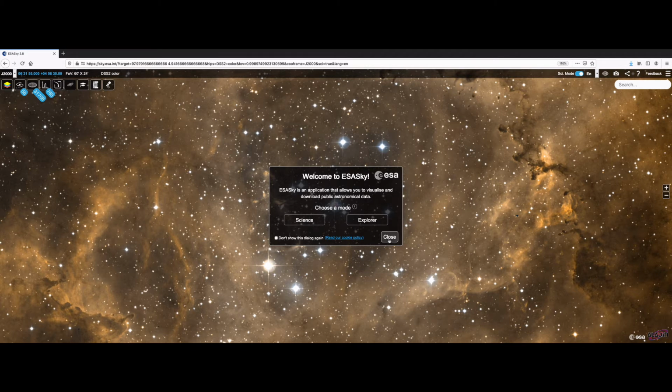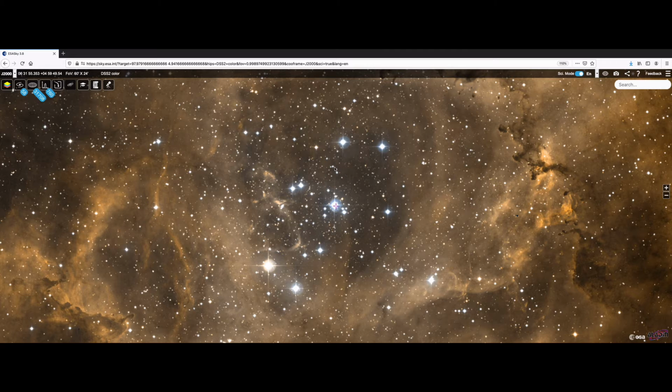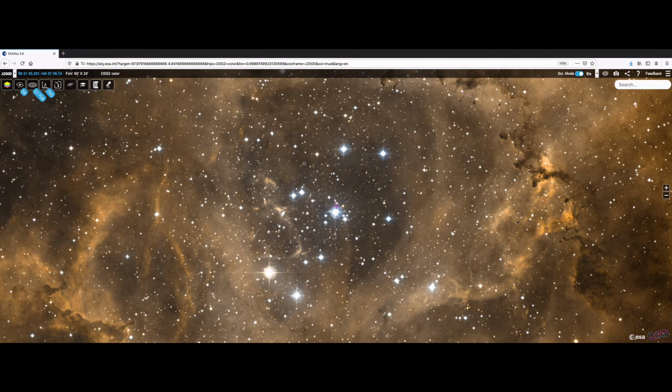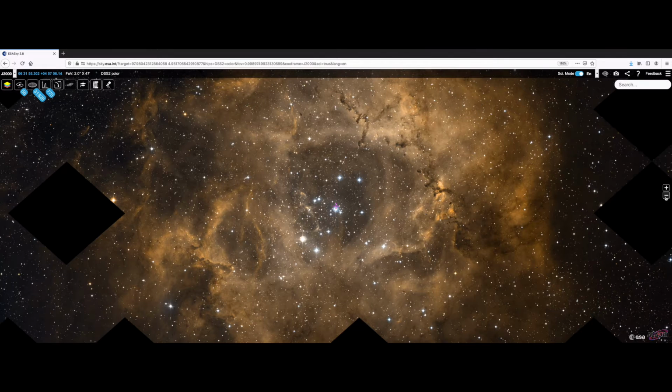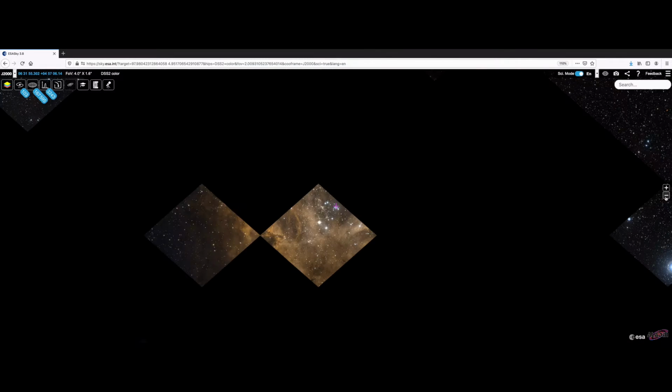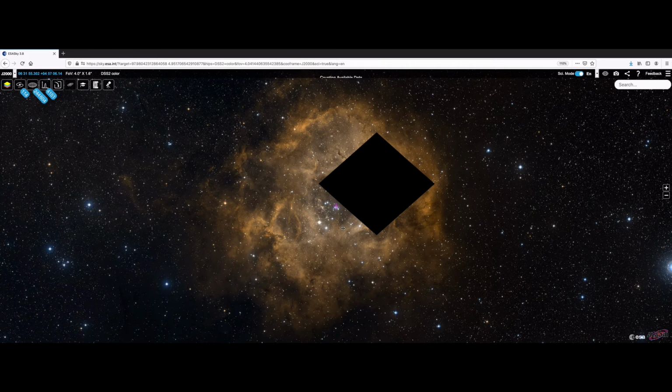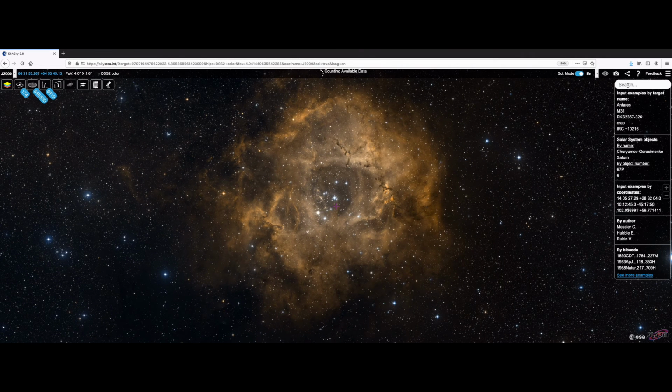So ESASky is an exploration style interface, as I said, and the entire sky here is available for you to search and explore, so you can zoom in and zoom out and pan around. Over here we have the search box, where you can search for any astronomical target, any solar system object, and you can also search by author or bib code and see the associated sources for a given author or paper. Now I'm going to go to the Horsehead Nebula.